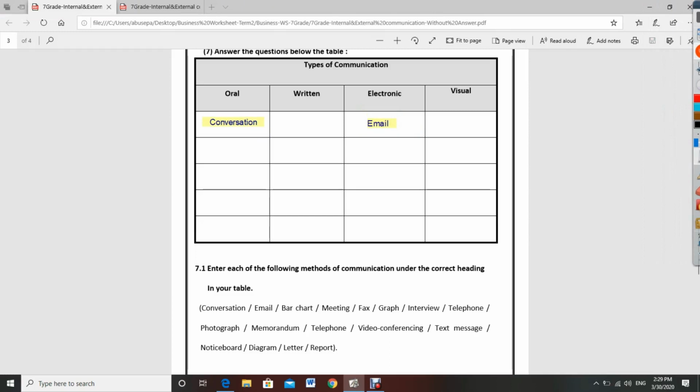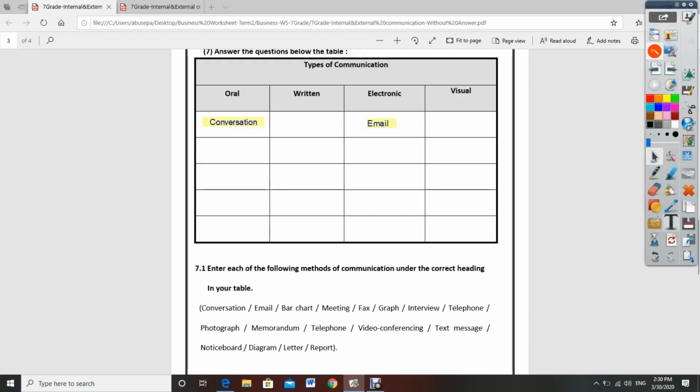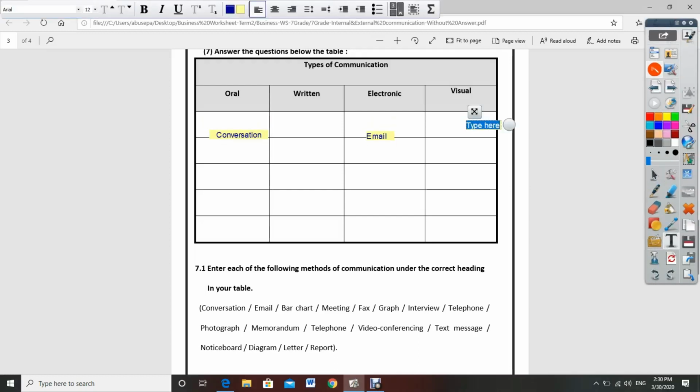What else? Bar chart. Bar chart is visual. What do you mean by visual? Visual is all the graphical shapes like bar chart, like pie, any statistical shapes. It will be in the visual, or graph or photo. All these types of communication are in the visual column. So the bar chart will be here.